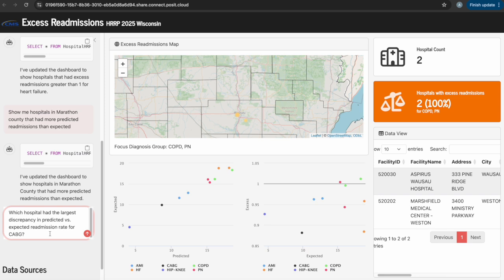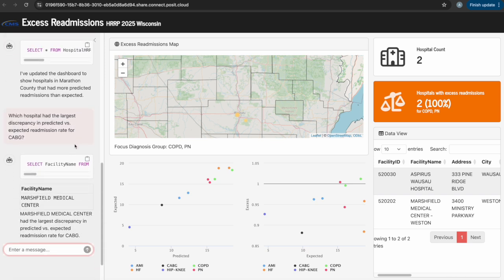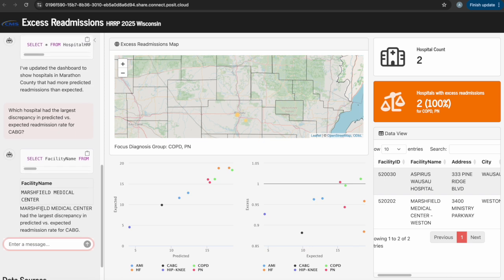You can say something like, which hospital had the largest discrepancy in predicted versus expected readmission rate for CABG. And so now I'm just saying I just want the name of the hospital. So I send that, and all it's going to do is return to me the name of the hospital. So in this case, Marshfield Medical Center, right in the chat pane. And so depending on the question that you're asking, you might just be able to get the response about your data set right in the chat versus having to go through and update all your visuals. And so that's another pretty neat part of this.